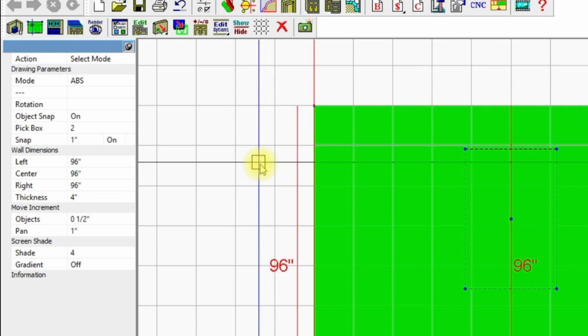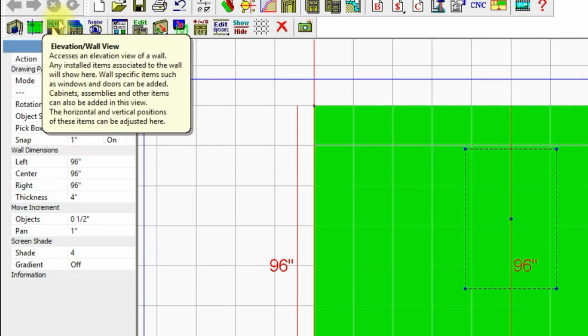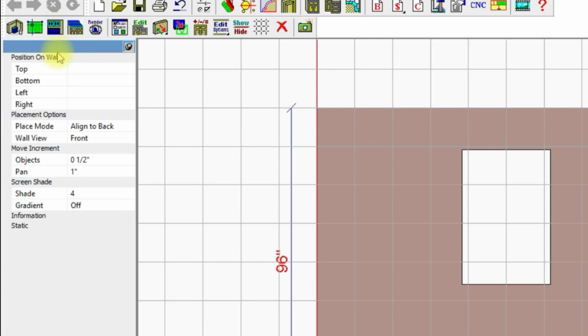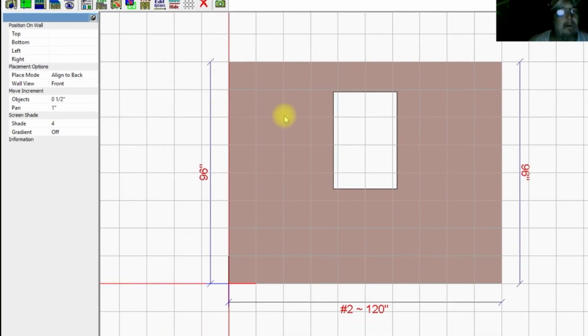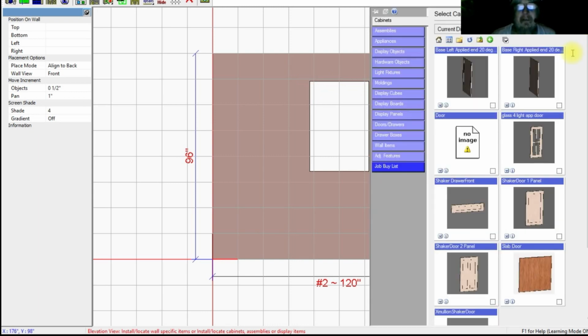So now we can go into the elevation view. I'm going to click on this icon right here, and it takes me into the elevation view. This is where we can put our window on our wall here. And for this example, I want to be using a standard window that comes with eCabinets when you install their software. This is just a basic image of a window.